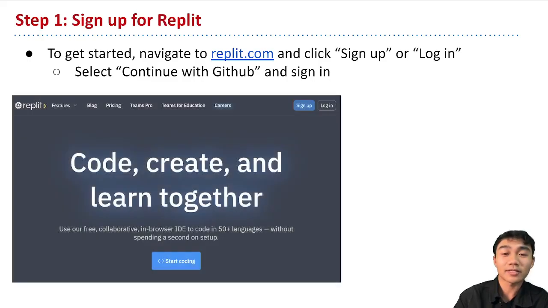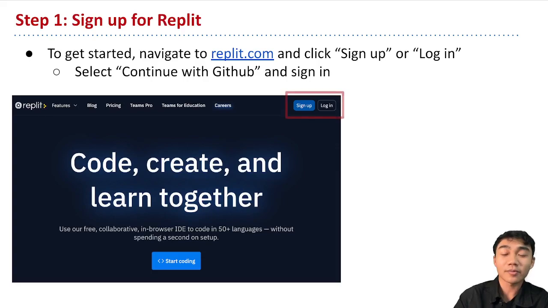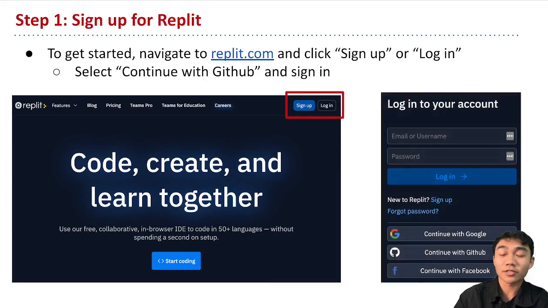You'll see a page that looks like this. You can click sign up or log in at the top right, and then you'll have the option to log into your account. Do select the continue with GitHub option, since by now you should have already set up your GitHub account and signed in. When you click continue with GitHub, you won't need to set up an account with a new user or password. You can just automatically log in directly with your GitHub account.